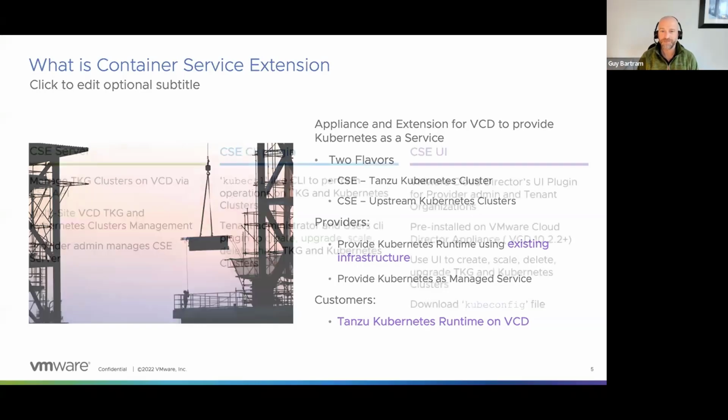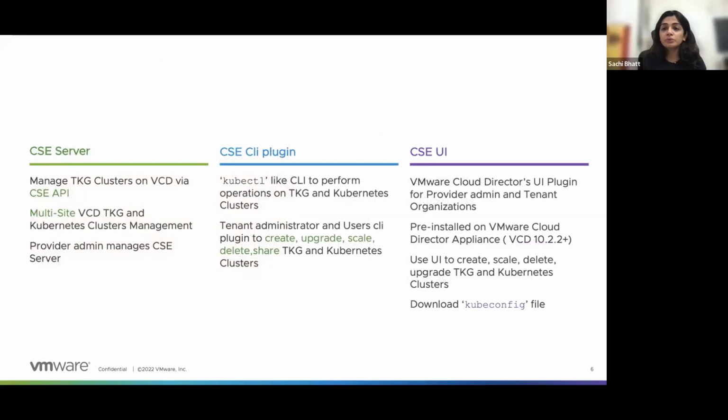Cool. Okay. Yeah. So there are three main components to container service extension. One is the CSE server. So the provider admin is going to install the container service extension service on the CSE server. And the second one is the CLI plugin. So the CLI plugin is a small, lightweight plugin that can be used to interact with the Kubernetes clusters installed with the help of the CSE server.